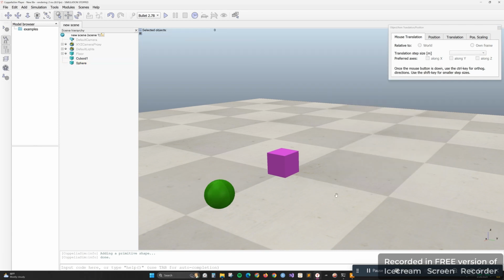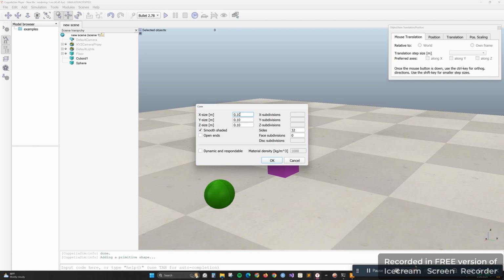Now say I'm going to add maybe one more just to give you a little diversity here with a cone.